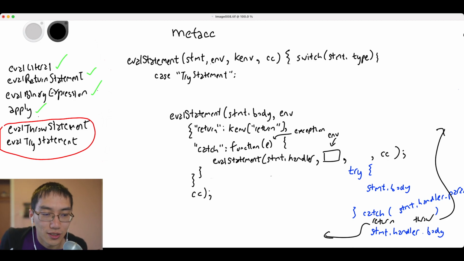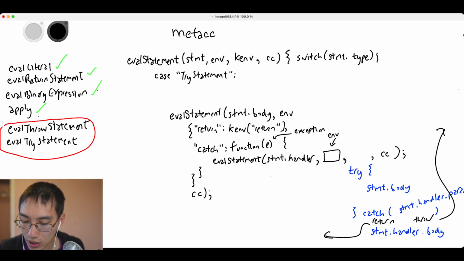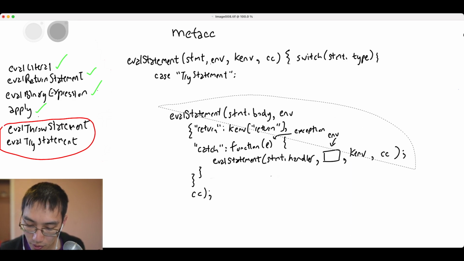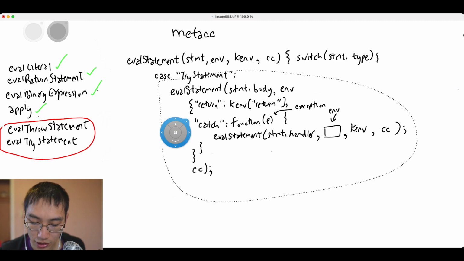That's a question for y'all. What should I do if I return? Yeah, I should call K and return. And if I throw, what should I do? Well, I should throw to whatever the ambient catch handler was at this top level. So actually, I just want to use the original continuation environment as is, without any modifications. So that's the implementation for try.